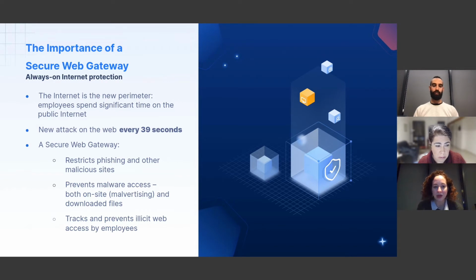prevent malware access, both on-site with malvertising and downloaded files. We can scan the actual data as it goes on the line and on the network, and prevent the malware from actually reaching the endpoint and possibly infecting other endpoints as well. We can track and prevent illicit web access by employees, basically preventing them from accessing sites that may not comply with our company policy and that may not be used as part of a work routine. So this is why a secure web gateway is important to protect your employees and your company against those threats that come from the World Wide Web.